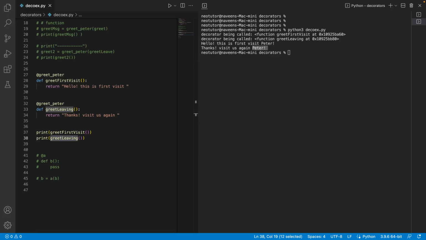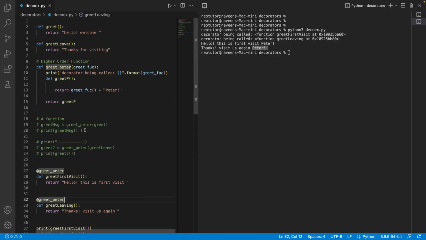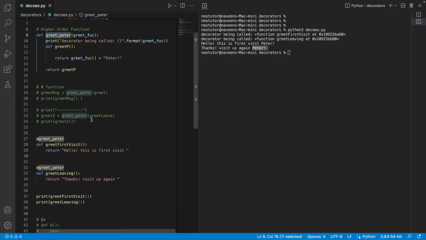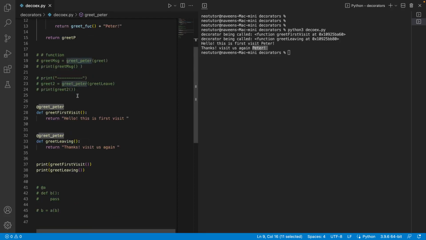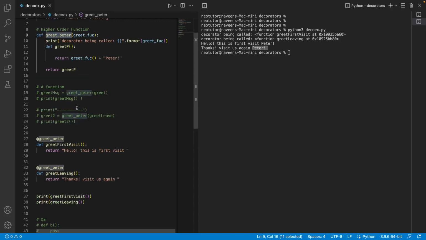Okay, so we'll see how we can actually pass arguments to decorators. The greet Peter here is not taking any argument, so I can make this one receive arguments, parameters.